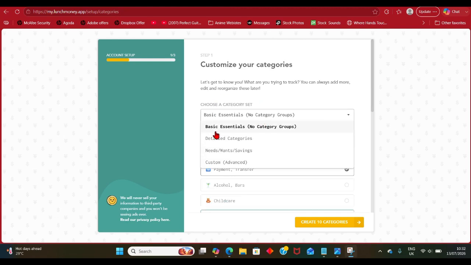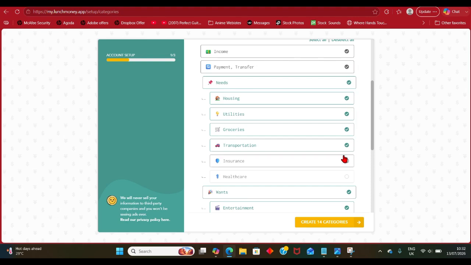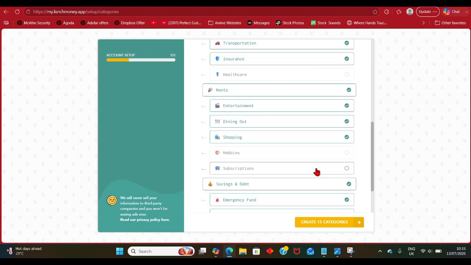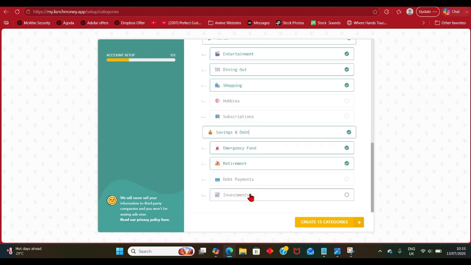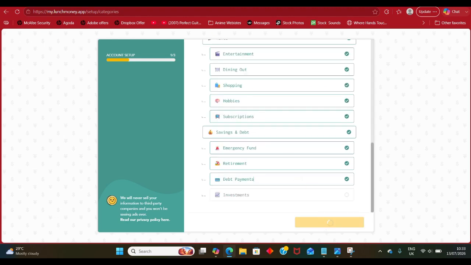So here we have some different types of category sets. So for example, needs, wants, and savings. As you can see, all the ones that are ticked are the ones that we have already. And if you want to add any more, go ahead and do this. You have some wants, savings, subscriptions, hobbies. So select all of the ones that apply to you and your daily life. Debt payments. So yeah, once you've done that, press next.